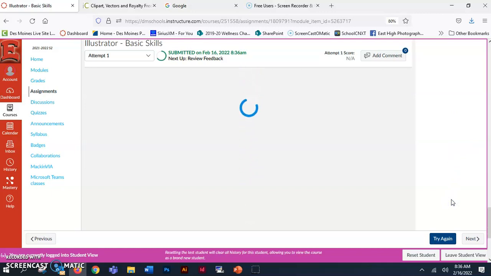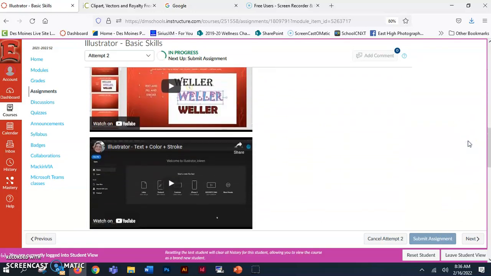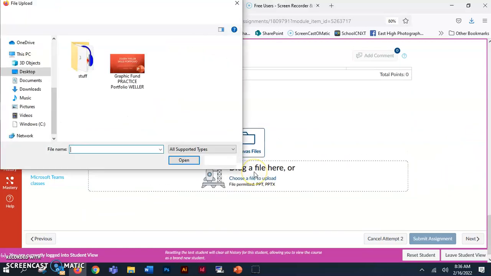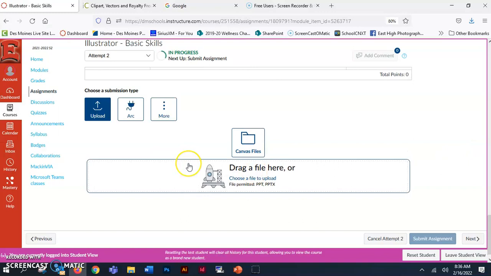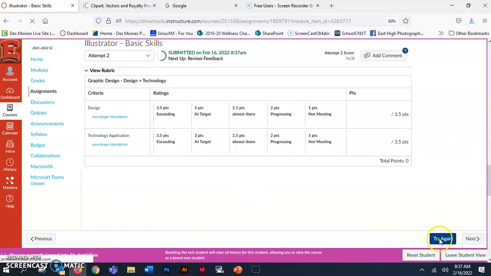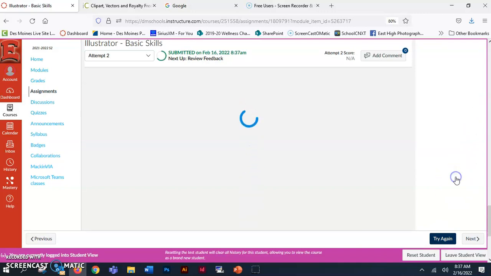It looks like it's working. I don't know why I would click try again. I haven't done this since first semester. Cancel attempt 2. I don't want to cancel attempt 2. Oh well, let's try it again. I will ask again after I'm done recording. Submit assignment. I think just don't click try again because do you see how the little spinny is spinning? I think it just means it's submitting. So you just got to kind of wait for it to do its thing.